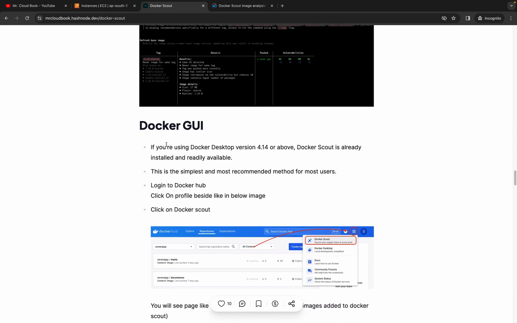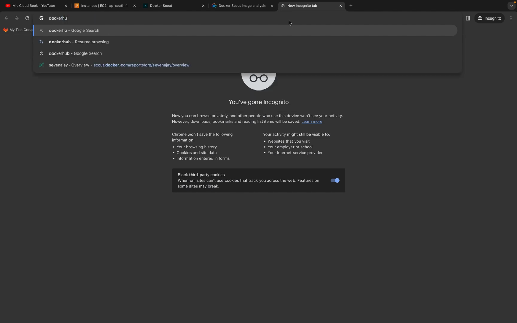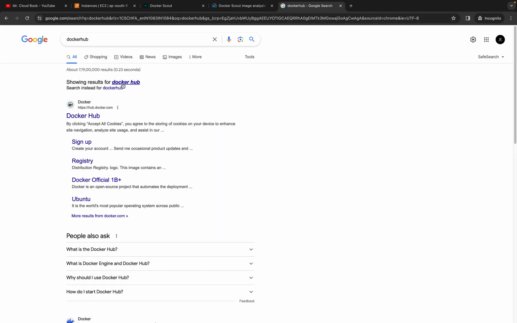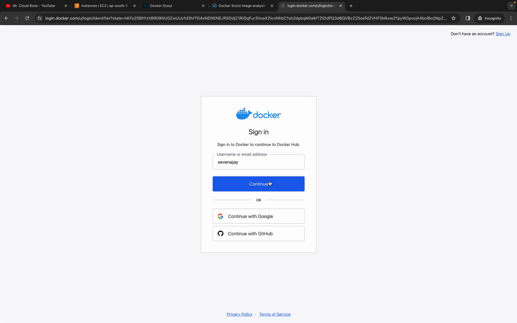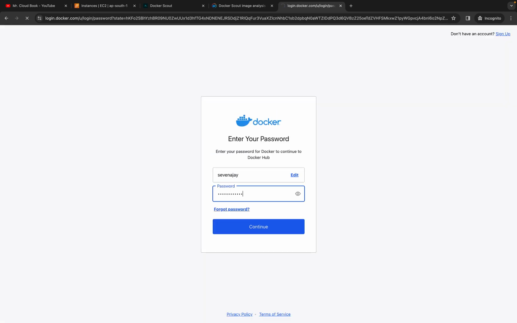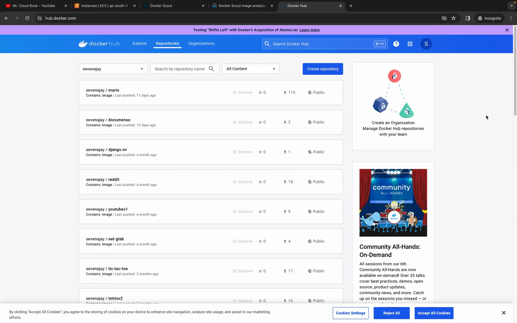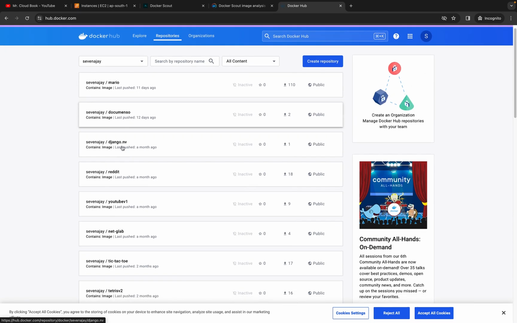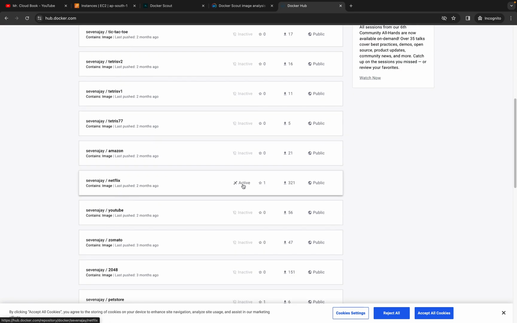In order to use Docker Scout in the GUI, you need to log in. Let me log into this one by providing Docker Hub here, enter. So Docker Hub, sign in, continue. So the password is done, enter. So this is my Docker Hub, and you can see Mario game and Reddit and Netflix. This is the Netflix, active.